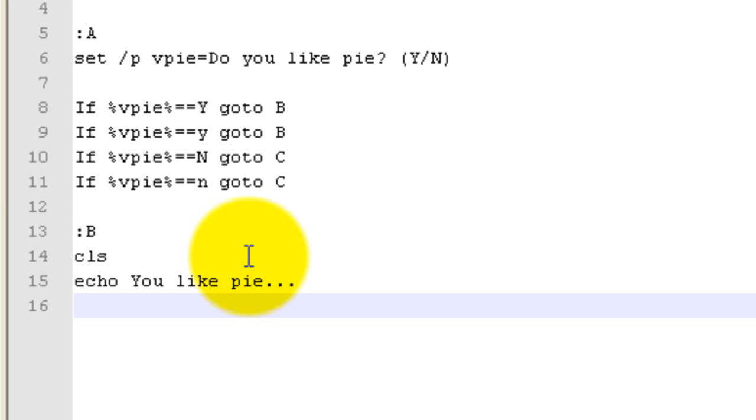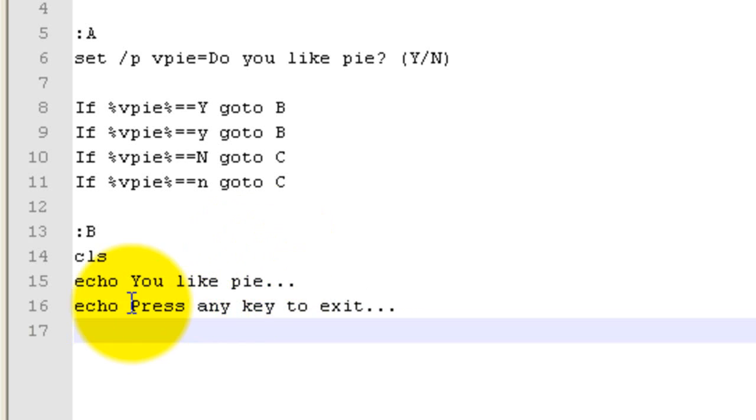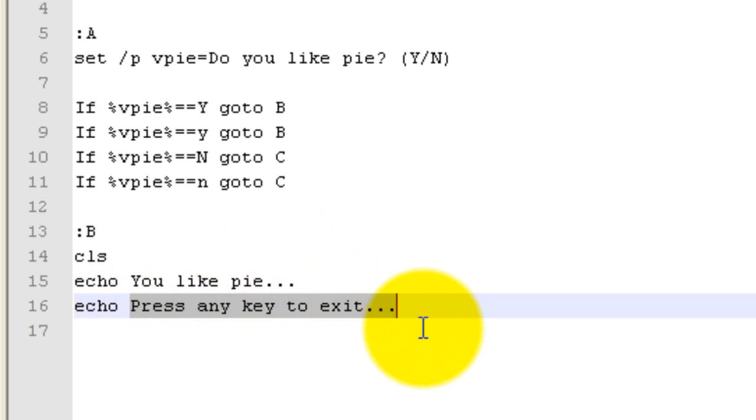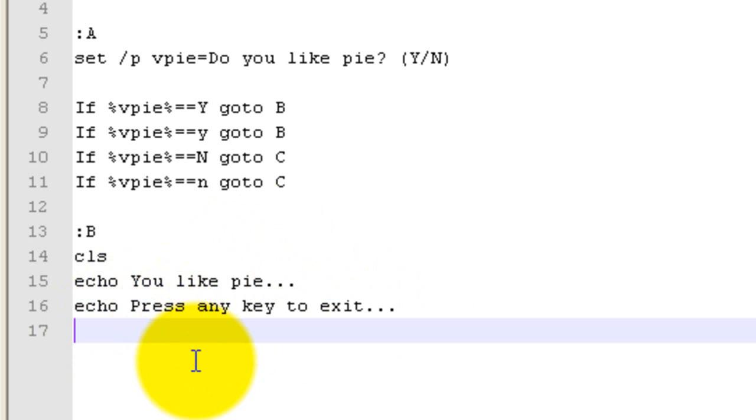And so, to do press any key, you're going to echo press any key. But of course, right here, this doesn't recognize this as a command. It recognizes it just as displaying that text. But to actually have it work to do press any key to exit, you're going to type in pause.